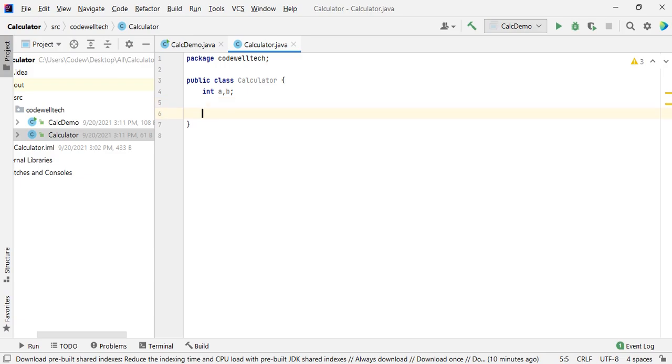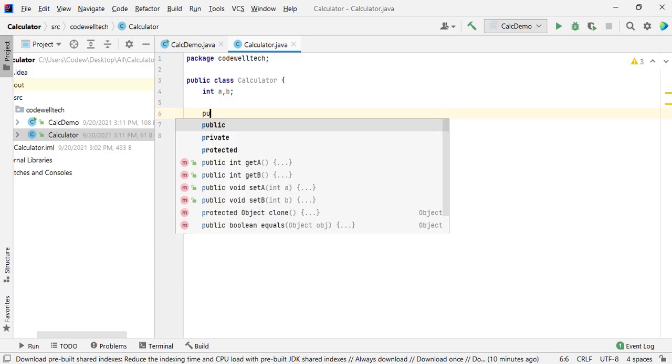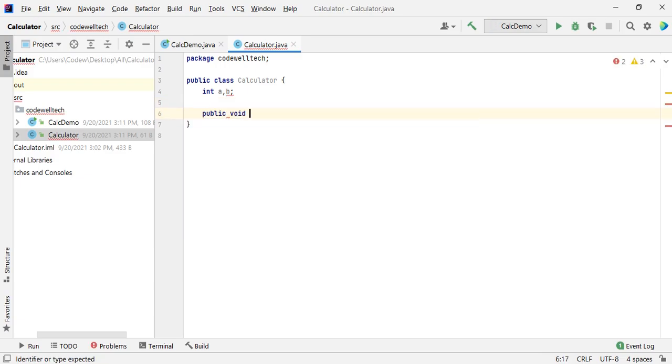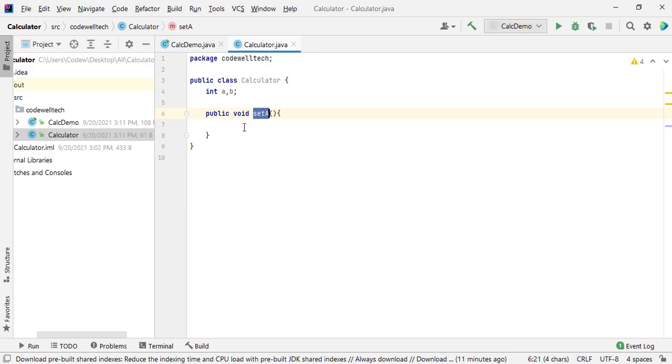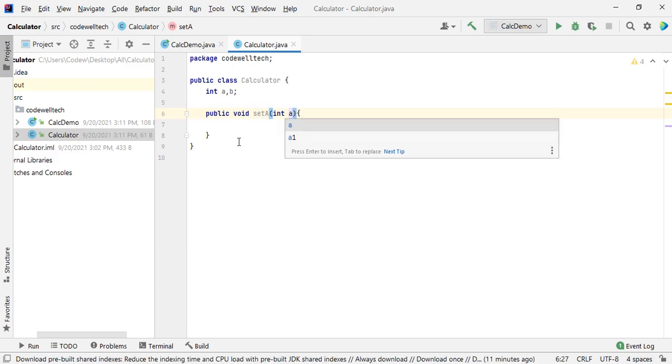To do that, we need to write two setters, public void. This method is not going to return anything. That is the reason we gave the keyword void. Set a. You can see that IntelliJ will show you IntelliSense to define the method name, and it follows camel case. Here the set a method should receive one value to set the value to the variable a. So let us define one parameter here, int a.